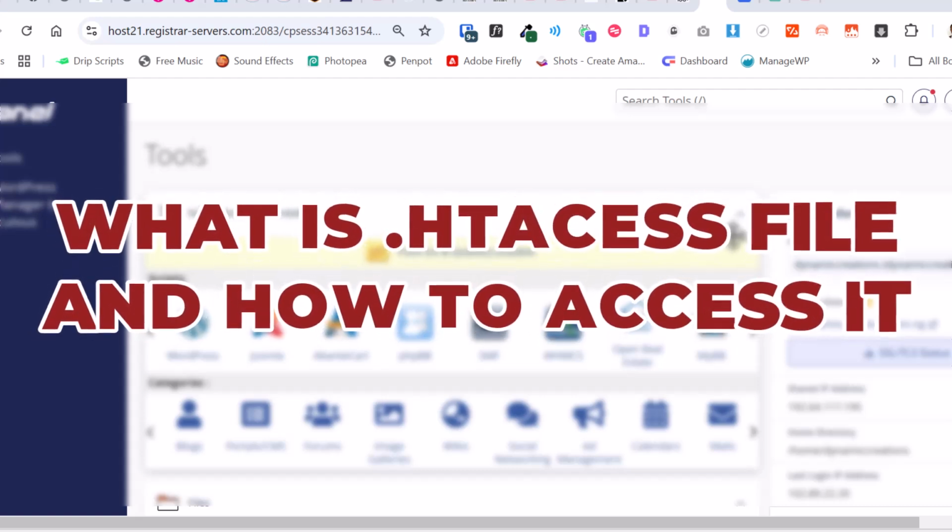Are you struggling to locate the .htaccess file that is located in your cPanel? Maybe you are trying to fix an error that you found on your website, you are trying to improve your security, or you are trying to optimize your website. Then this file is a very important file that you need to access, and it's very important that you know how to access it. So in this video, I'm going to show you how to access this file in your cPanel.